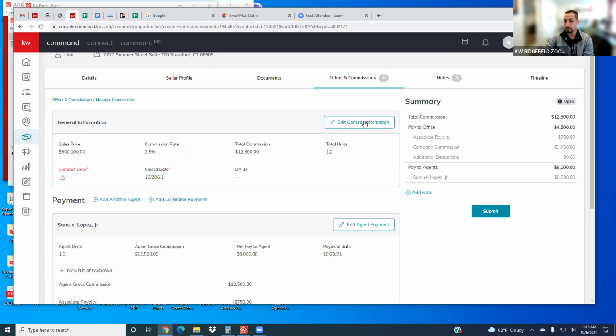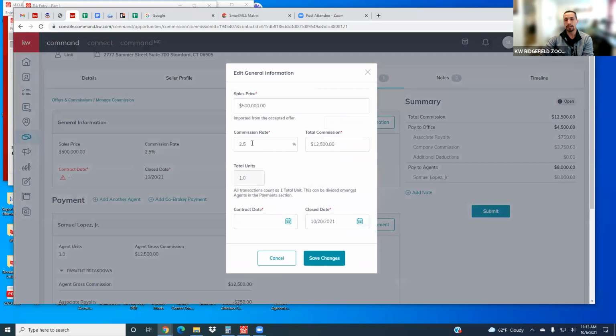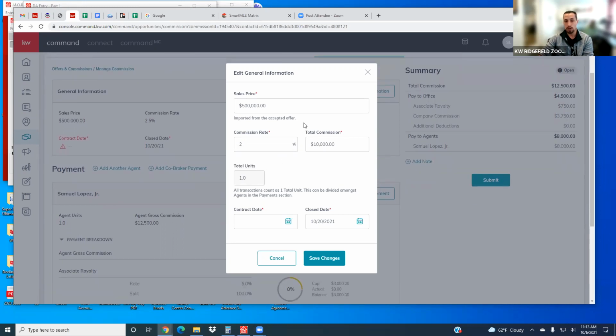This pulls information from your offer that you just submitted. So it pulled my sales price, the commission rate that I had entered when I first created my opportunity is pulled in there, but you can make any edits to this. If the sales price changed, went up, went down between when you enter the offer and when you're doing the commission, you can always change that here as well as the commission rate. And it'll just auto calculate if you do that. So it updated now to 10,000 instead. Total units, it's just going to give you one.